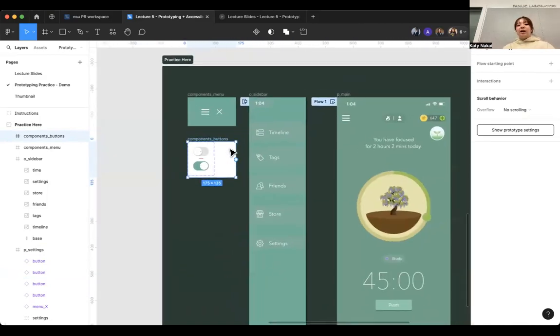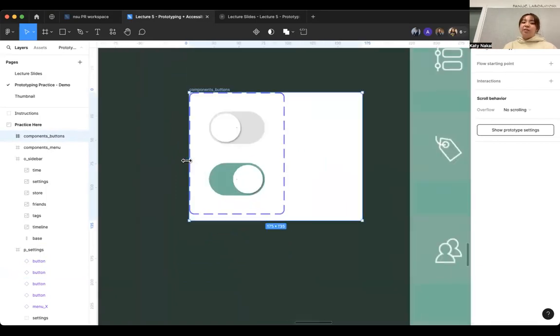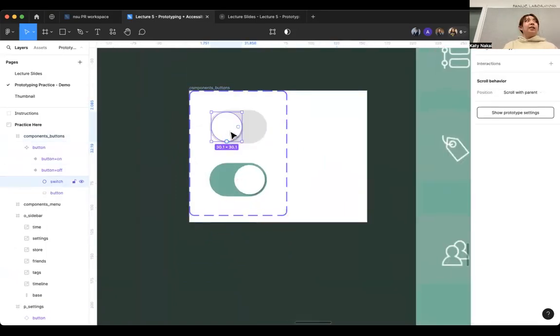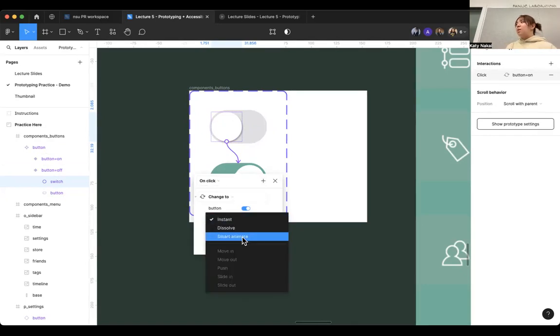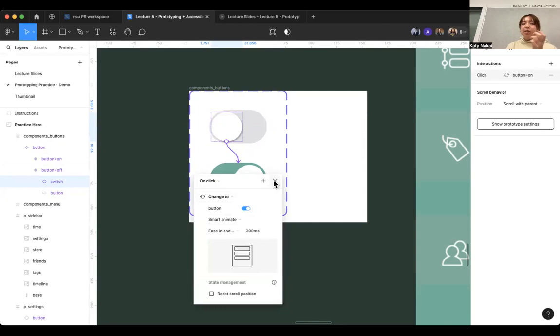So we're gonna navigate to our component buttons on the left here, and we're gonna select the circle of the off button that's gray, just the inner circle. We're gonna make a connection to the other button that's green, and then the settings are gonna be on click, change to, and then we're gonna use Smart Animate this time. Since we use the same circle and oval shape in the back, Smart Animate will notice this and fill in the gap, so it'll be a seamless transition between the two.